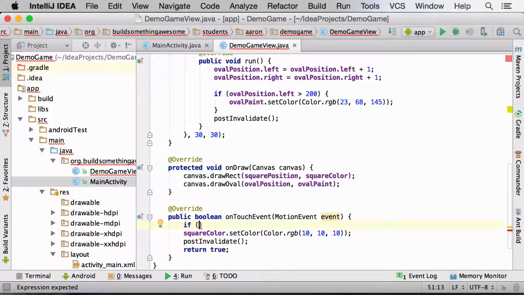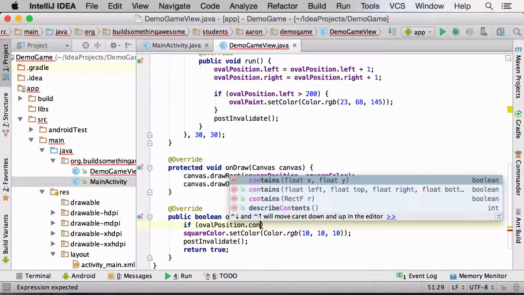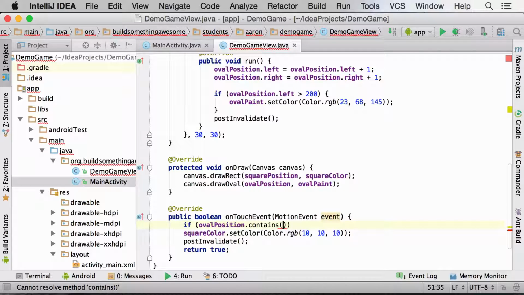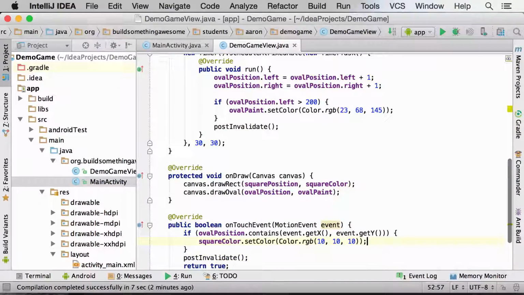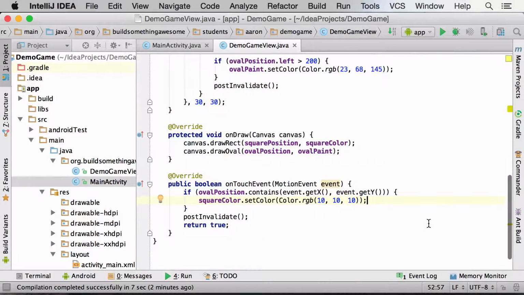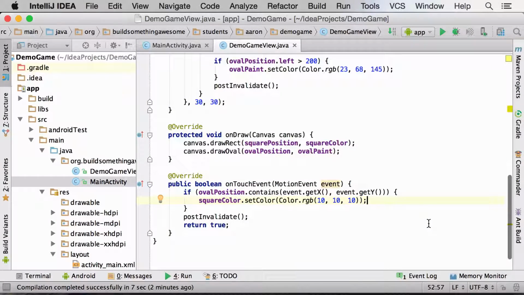We'll say if, and then in the parentheses, oval position.contains, and we can also refer to the position of the touch from the touch event with event.getX, comma, event.getY. So X and Y mean the horizontal and vertical positions of where we touched. And then let's move the set color inside of there. So if the X and Y position of where we touched is inside of the oval's position, then we'll change the square color to black, and otherwise we'll do nothing, just leave it how it is.